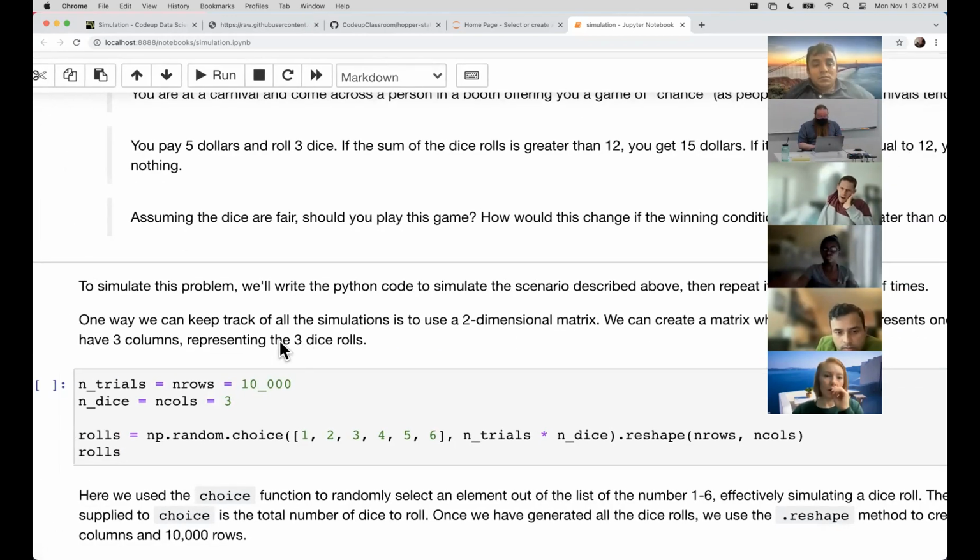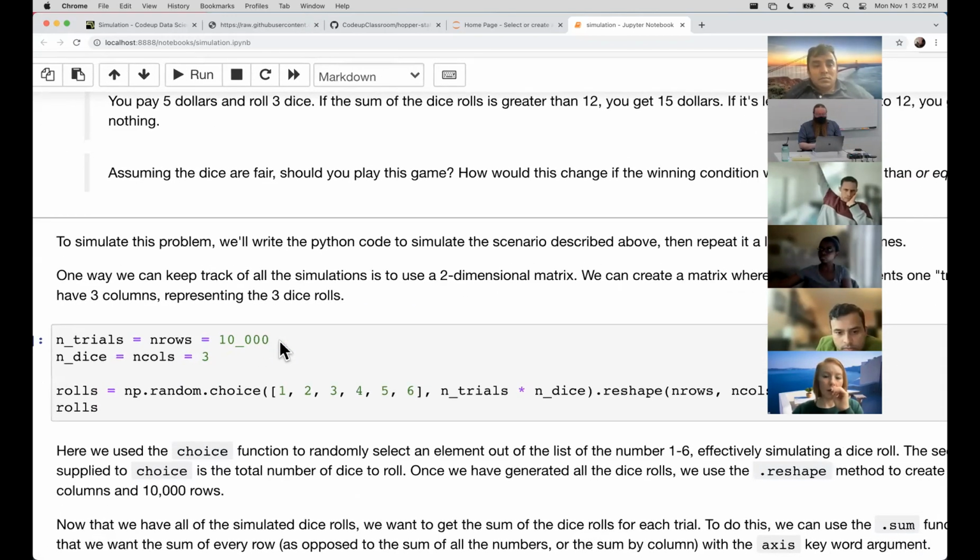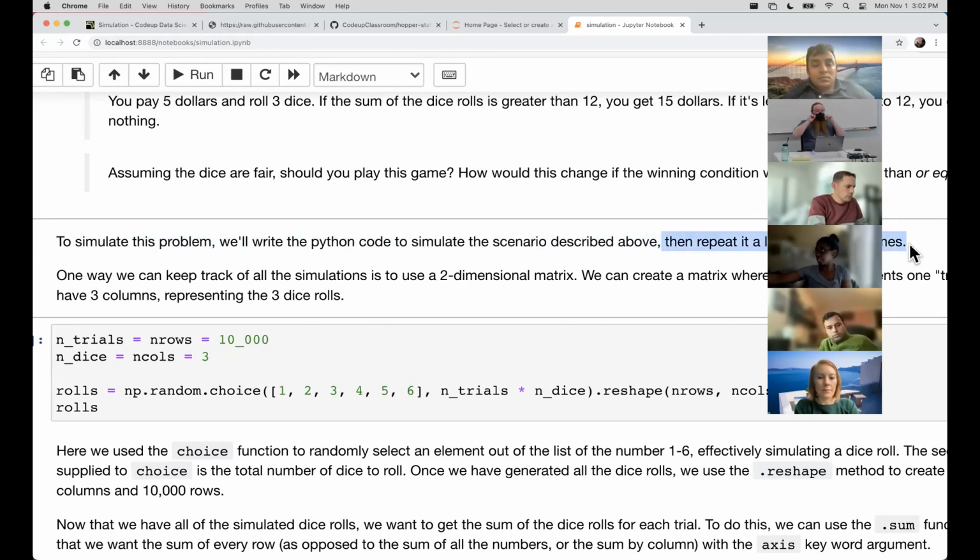So let's take a look at how we could simulate this problem with Python code, okay? What we're gonna do is run a whole bunch of experiments. With probability, we wanna run things a lot of times. Just like flipping a coin, we wanna flip a coin a lot of times, not just 3 or 4 times, right?